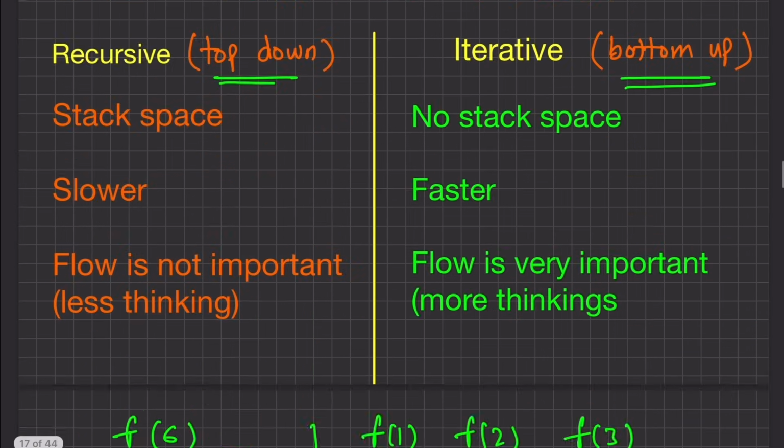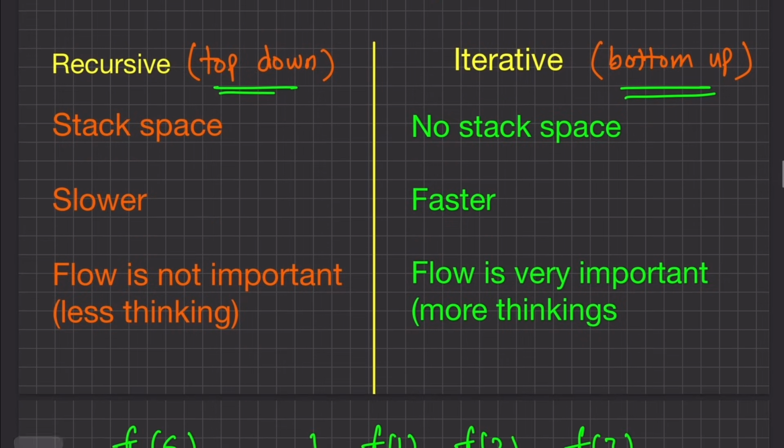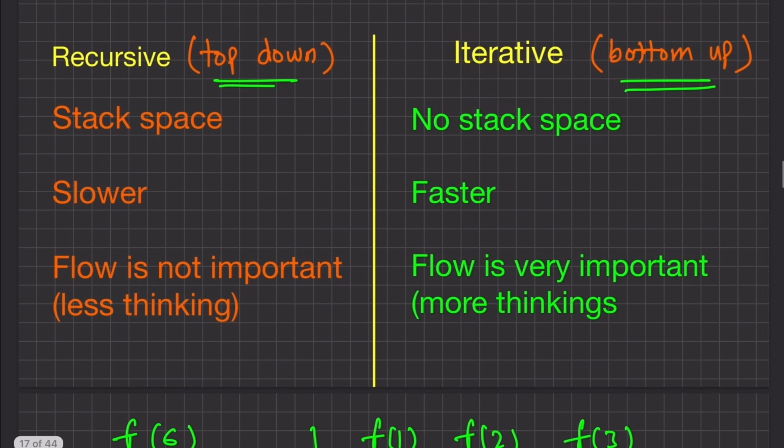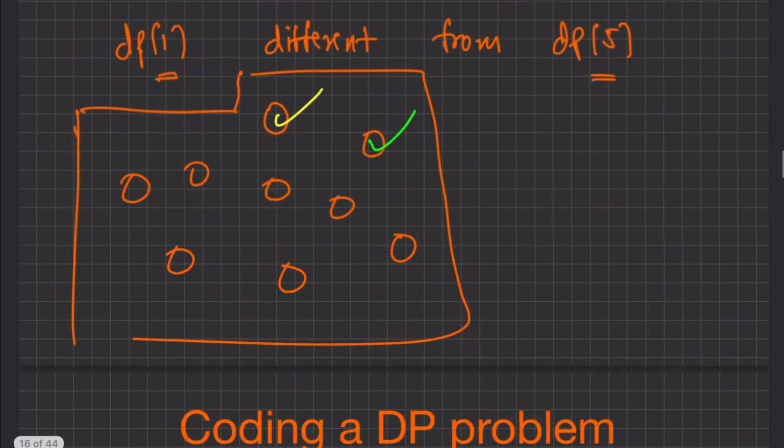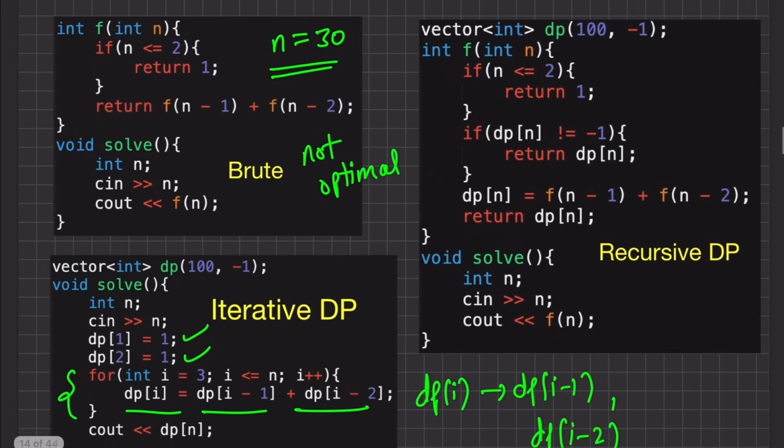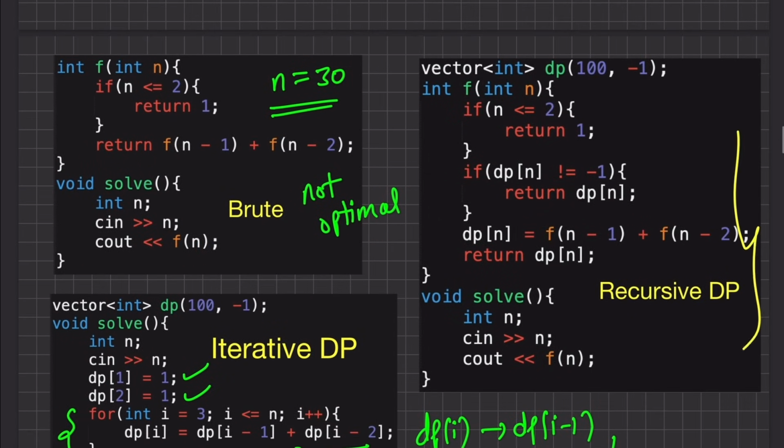Okay. Now, one thing that you must understand in case of recursive code is that you require a stack space. Look at this code. How does this code work? This one requires a stack space. In order to get f of 6, you need to find out f of 5 and f of 4. So f of 6 is saved. You first of all find out f of 5 and f of 4. F of 5 is saved.